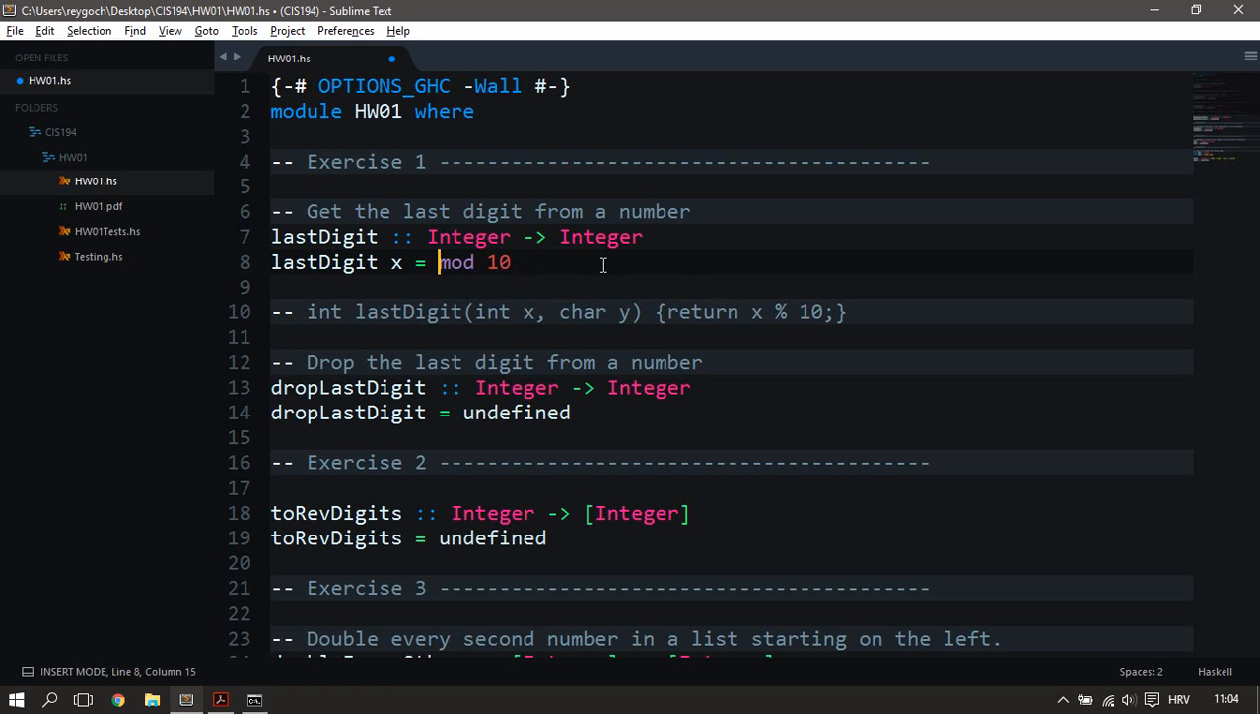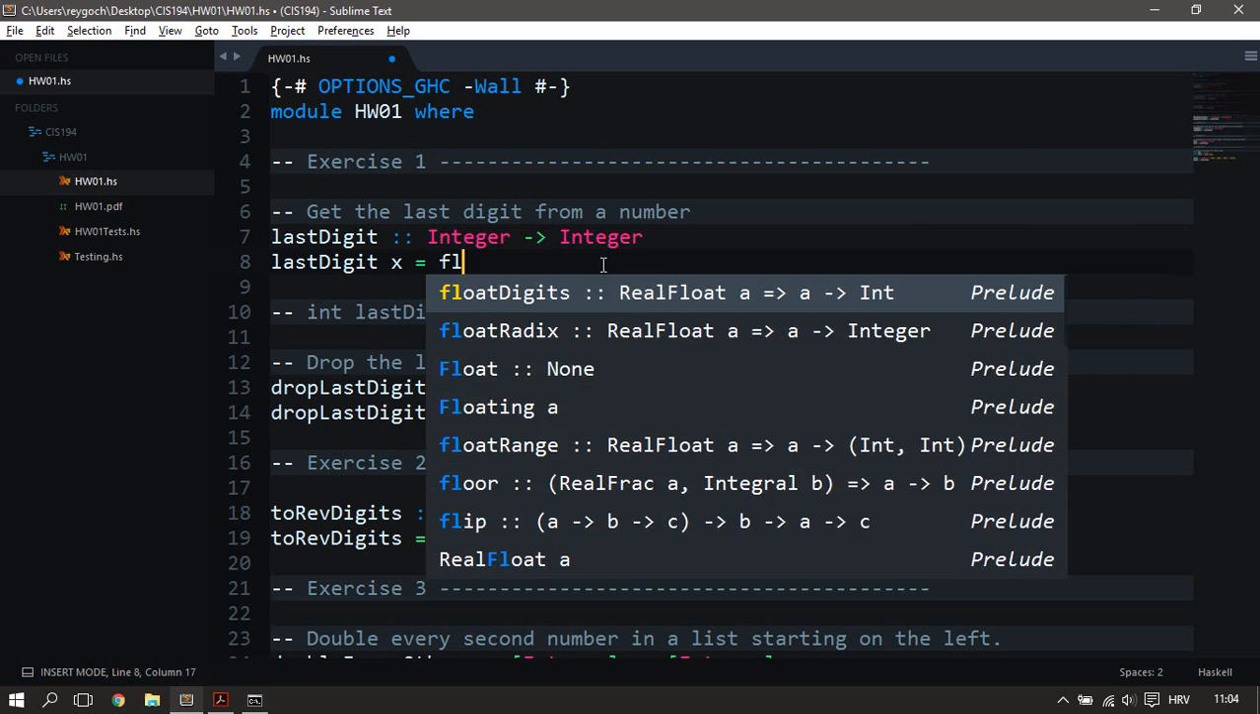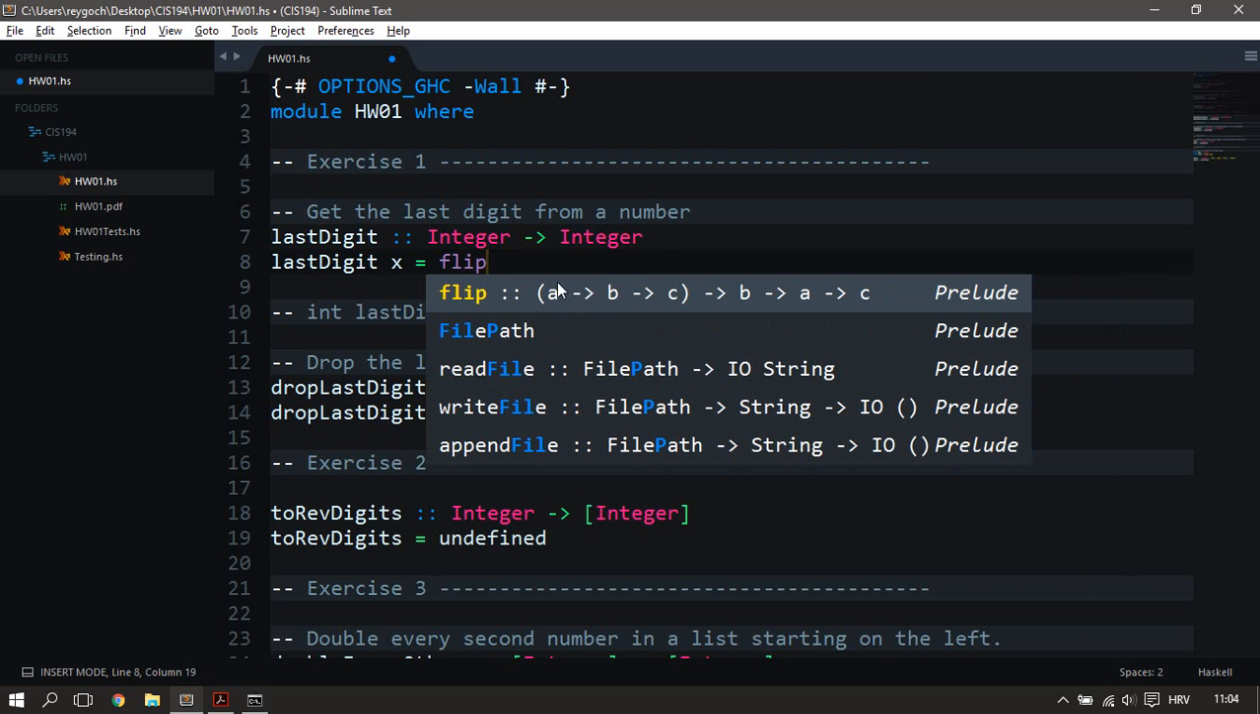We can get around this by using the very useful function called flip, which takes a function as an argument rather than a single value, and this function has to be of this type. It takes an argument of type A, argument of type B, and those two can be the same type. This can be integer, integer. This is just so that we can differentiate what's happening. It takes a function with first argument A, B, and returns a value of C, and then you can see it gives us a function which takes B and A as arguments and returns a C. Essentially, we have flipped these two arguments.